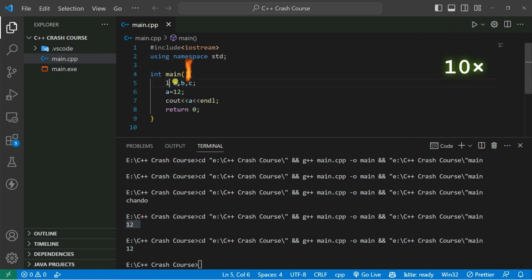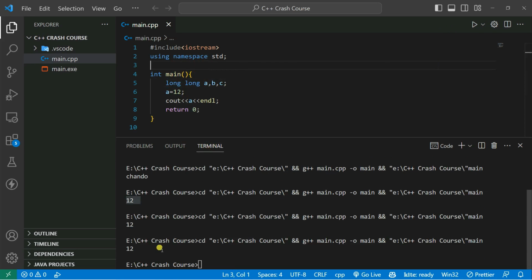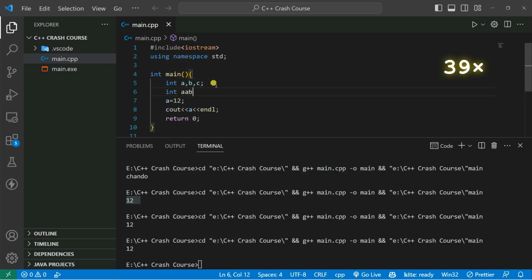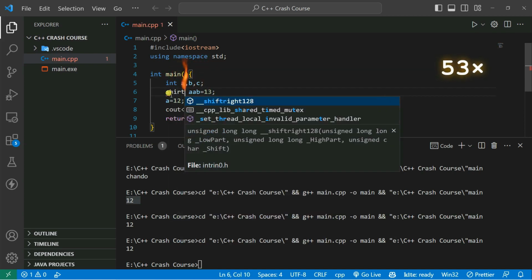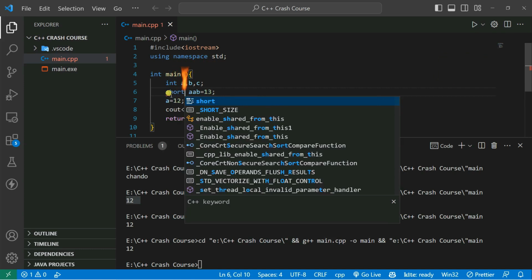We have the long, and also you have the long, right? If I run the code now, you can see 12 is also printed. So this is nothing but also the integer data type. Let's say integer, and let's say again int b equal to 12, or let's say 13. And now if I'm trying to make it short, you can also do it, right?